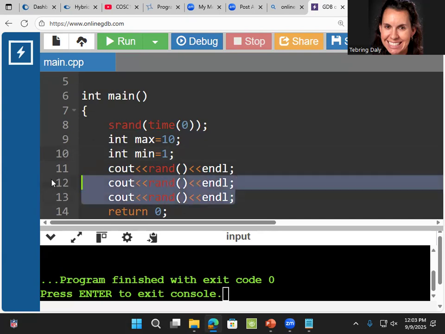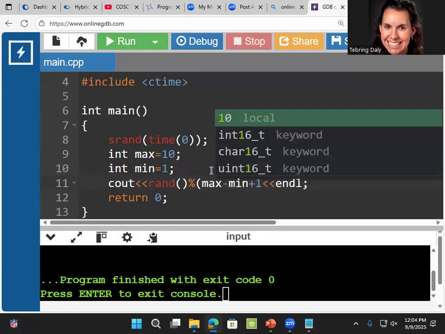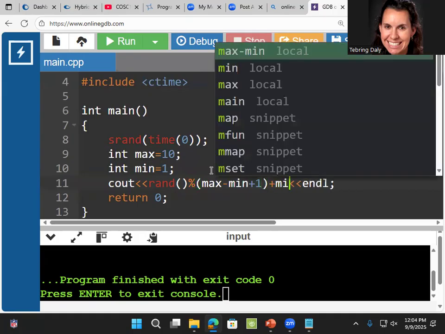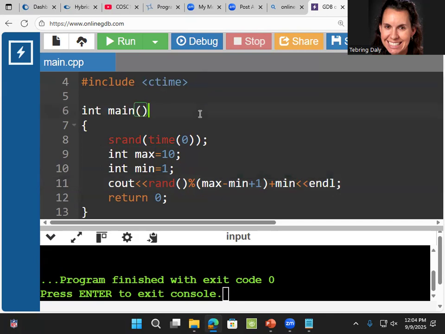And then I have to adjust this. I only need 1. I don't need to have it 3 different times. So what we want to do is add on to this. Okay, so right where it says rand, I'm going to add a modulus. And then we put in parentheses max, whatever you call your max variable, minus min, plus 1. And then plus min outside of the parentheses. So this should be the equation to make that a range.